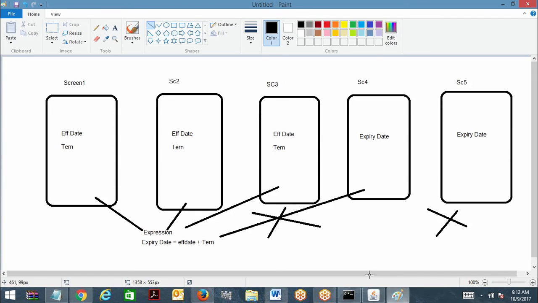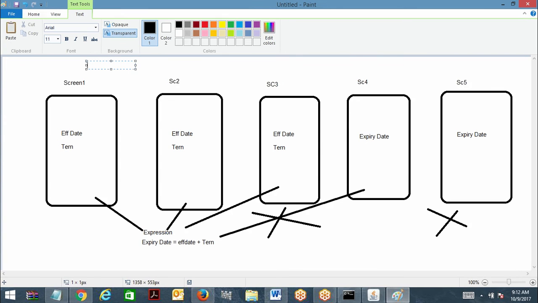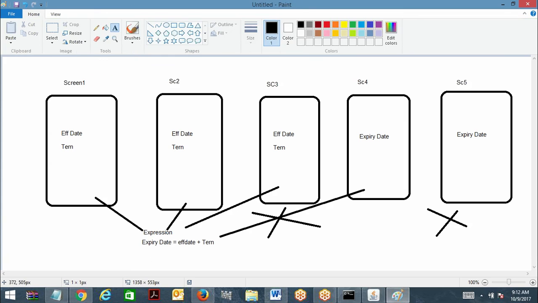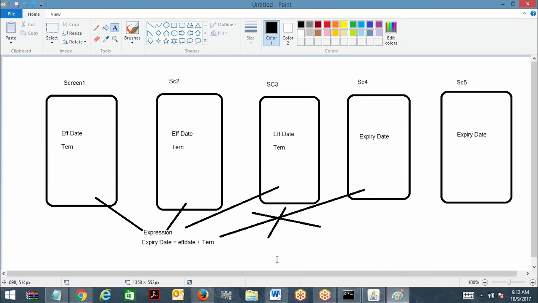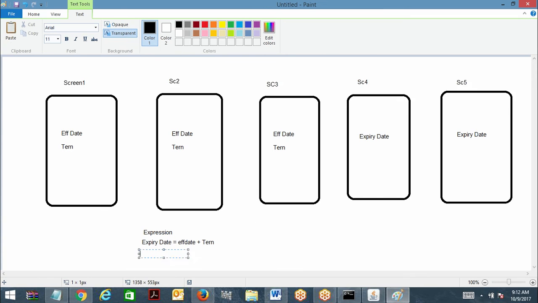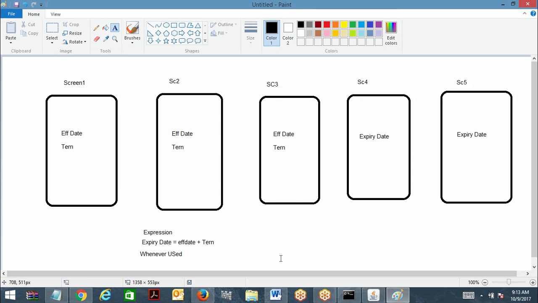Consider our declare expression is now whenever used. Now tell me, based on this whenever used option, first screen I am going to choose the values for effective date and term. Is it going to execute declare expression? First screen, it will not execute because here I am not using target property. Suppose in the same screen I have used target property, then it will execute. I am not using, so it is not going to execute.